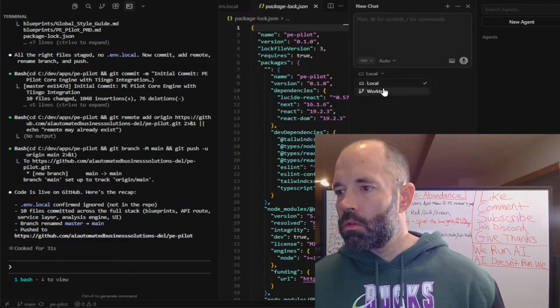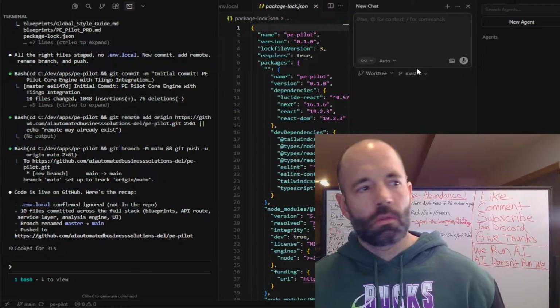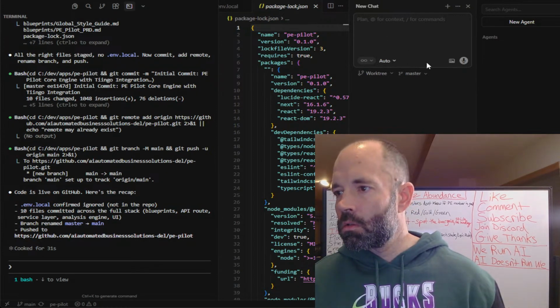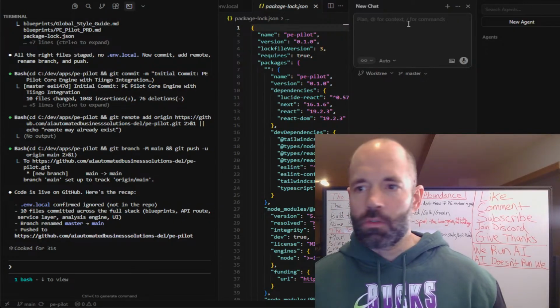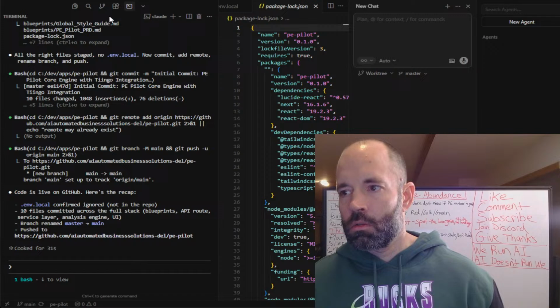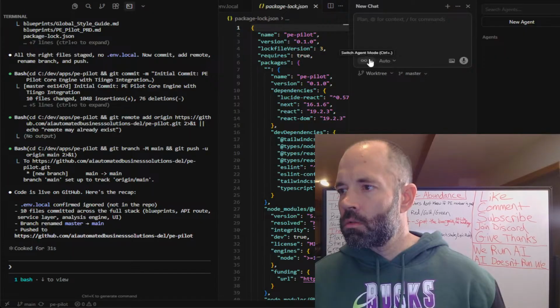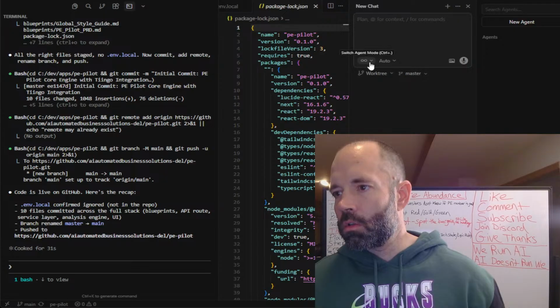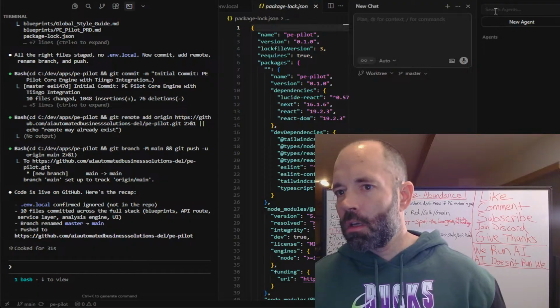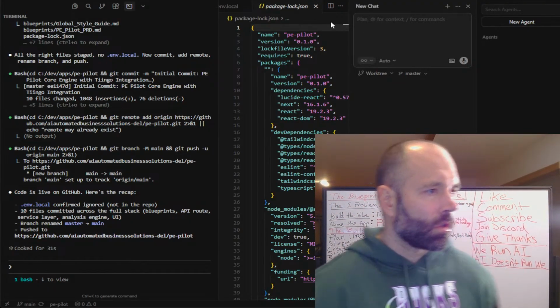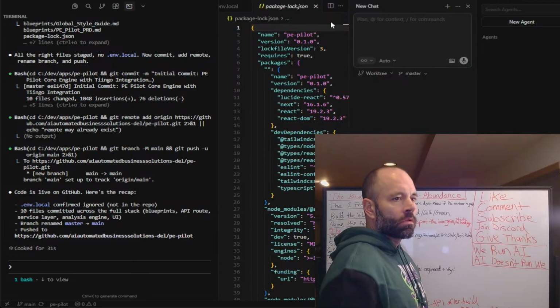I'm thinking maybe not. Left side. Okay. Yeah, I'm not seeing it, but I will. I'll take a note to check that out later for sure. Cursor repository.